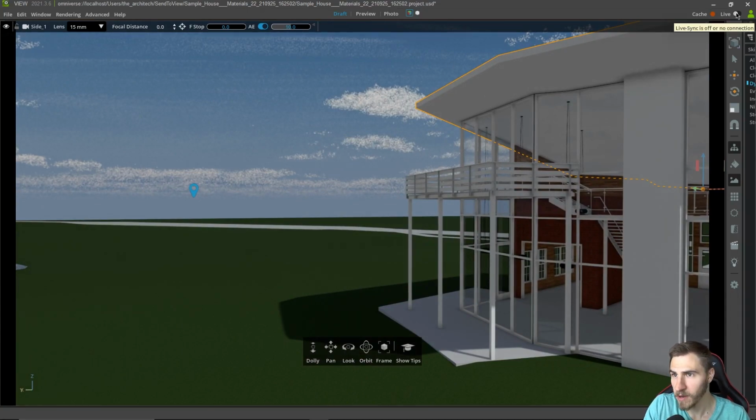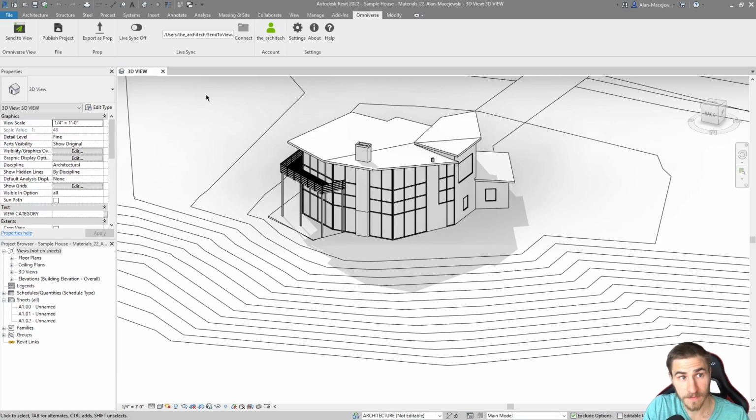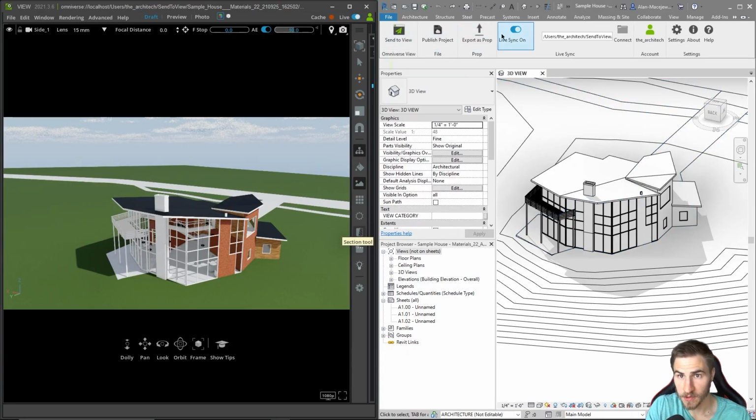So one other thing I wanted to show is this live sync. Up here at the right, you can see live sync is now on. I want to come back to Revit and then turn it on in Revit, and then we can turn this on here. With these side by side, and you've noticed I've turned live sync on here, and I've also turned live sync on here, I can literally do anything to these models.